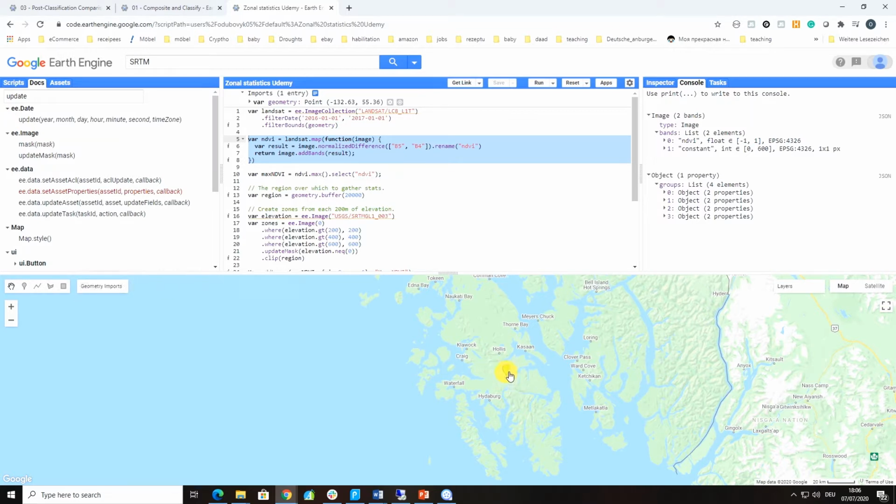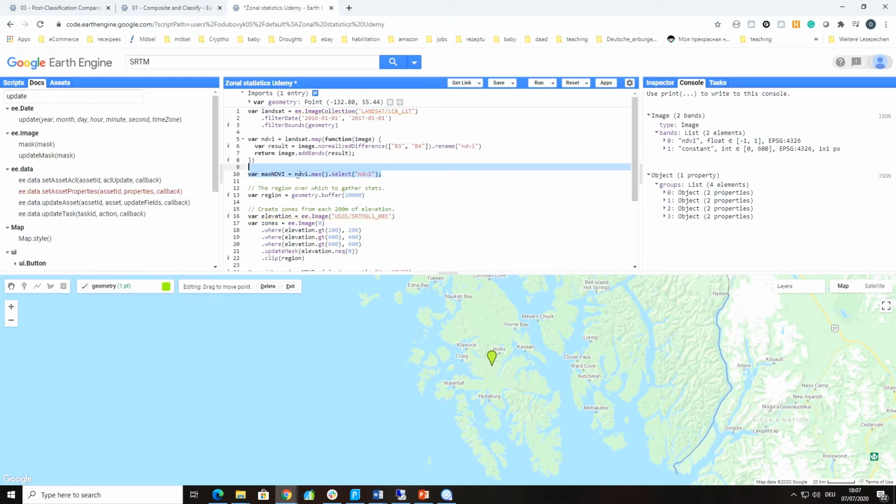So you remember, if you want to change your study area, you just have to click on the point and drag and drop it to any other area in the world you are interested in, and rerun this code for that area. If you don't remember how to import the Landsat collection and filter it, as well as how to calculate NDVI, I refer you to the previous videos. The final step here is computing maximum NDVI, so we are producing a variable max NDVI.